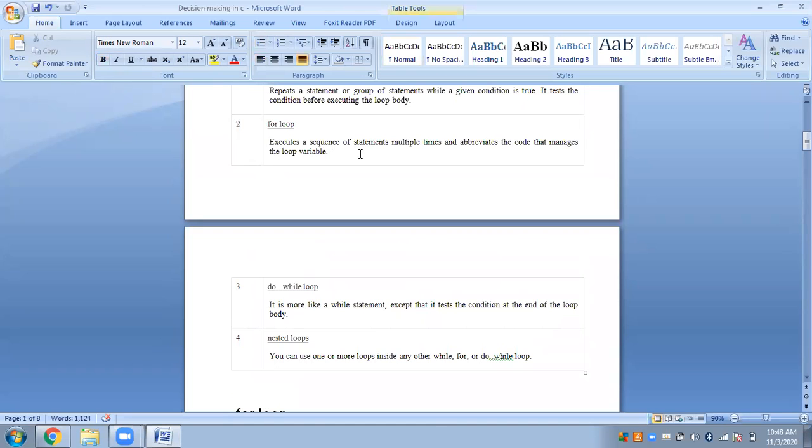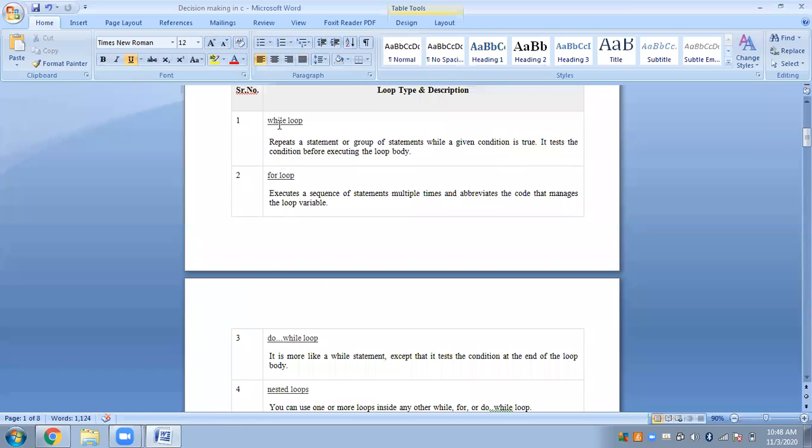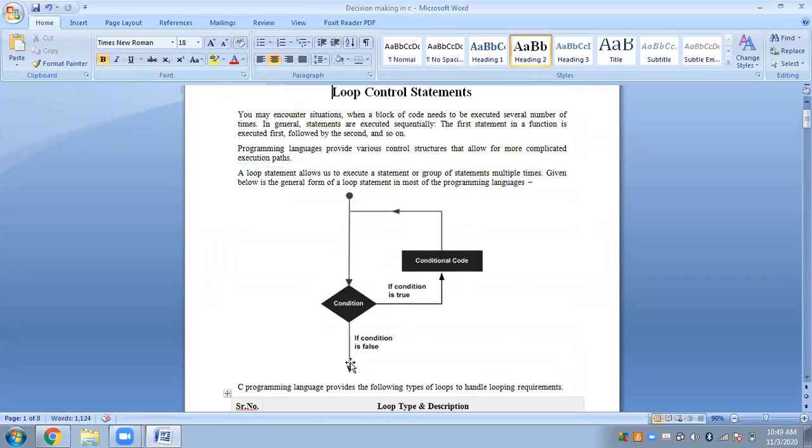It executes a sequence of statements multiple times and abbreviates the code that manages the loop variable. Whether it be the for loop, the while loop, or the do while loop, all these three loops do the same thing. Whether you are using for, while, or do while, these are called loop control statements.